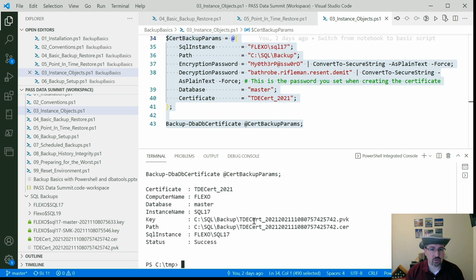And then restoring these is pretty much the same thing. You're going to use Restore-DbaDbCertificate instead of Backup-DbaDbCertificate, that sort of thing. Or you can restore them manually through T-SQL if you prefer to do it that way. So that has been a quick tour through the Backup-DbaDbCertificate, Backup-DbaDbMasterKey, and Backup-DbaServiceMasterKey functions that are provided by dbatools.